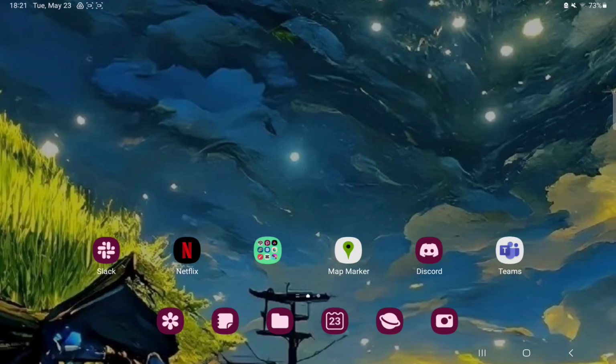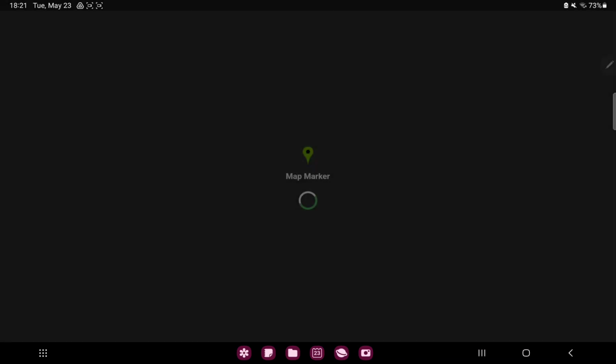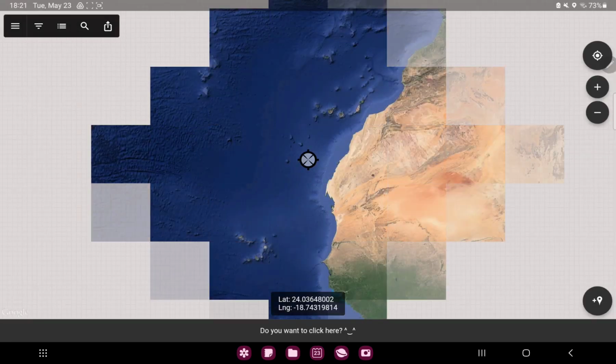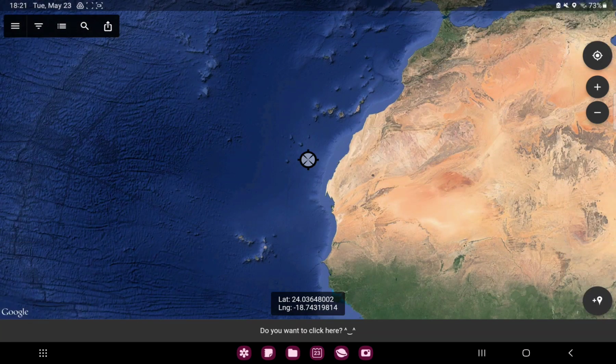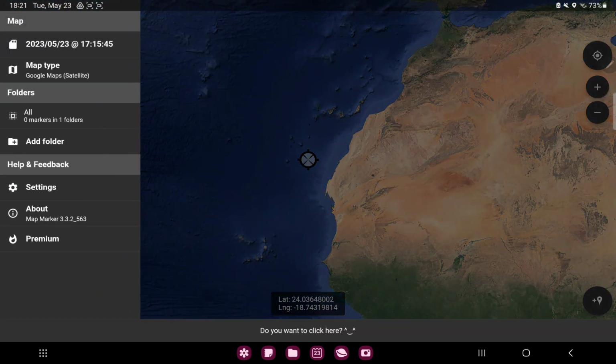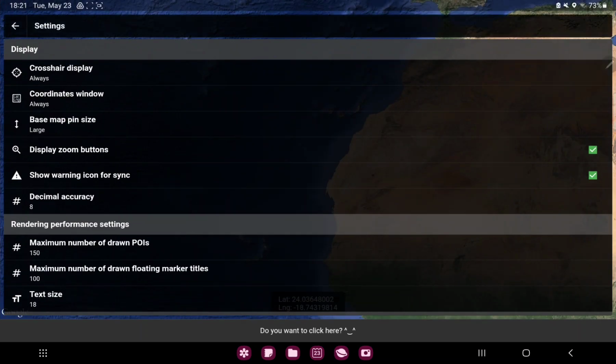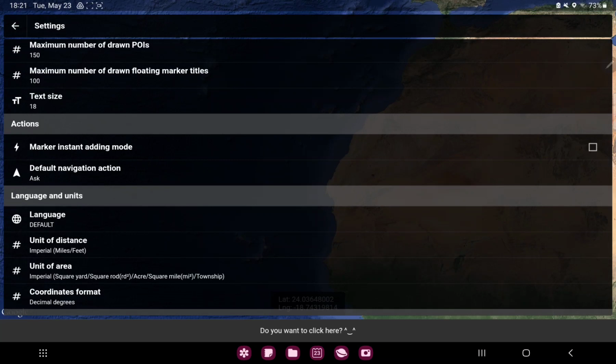First of all, open the application on your device. Tap the three lines at the upper left corner of the screen, and in the help and feedback section, tap the first option, the settings. Scroll down, and in the action section, in the first option, the marker instant adding mode, just tap the square icon. And now this function is enabled.